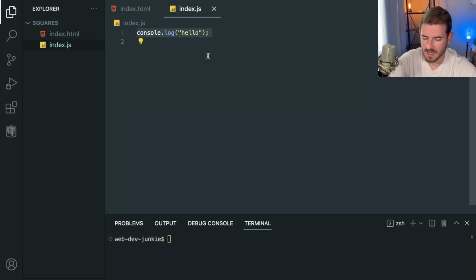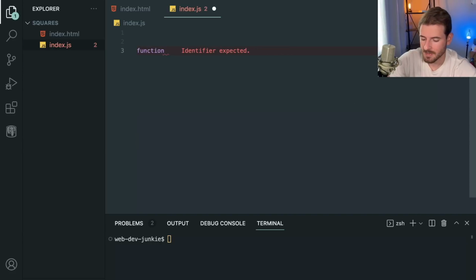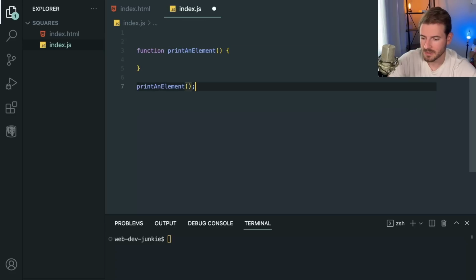So what exactly is recursion? First of all, you need to understand what a function is. So let's say we had a function that basically just prints an element. Okay, just prints an element, that's it. A function, you define it like this, and you can call or invoke the function by just putting these parentheses after it, okay?